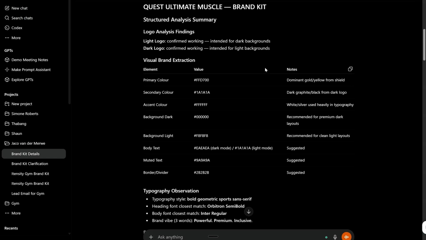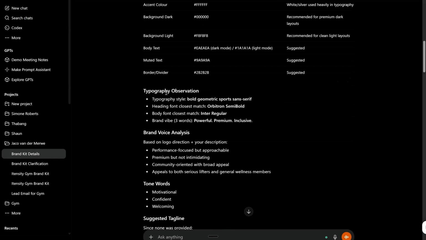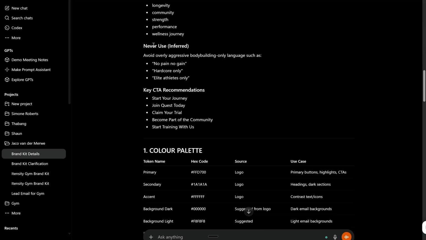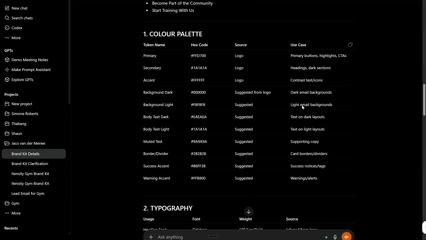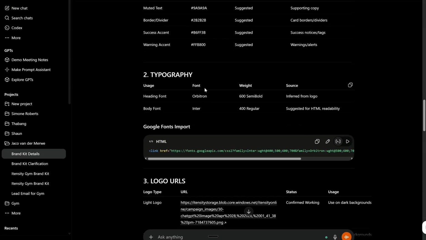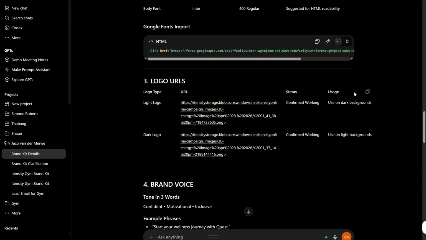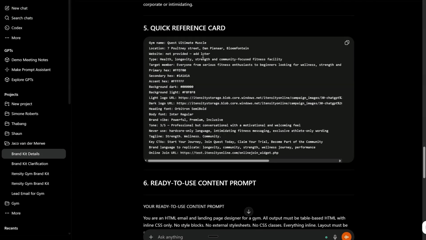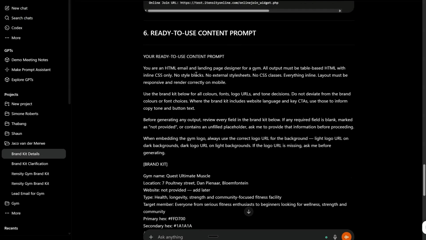It will give you your brand visualization, all the color structures, typography, brand voice, tone, brand language, things that we should not use, color template, the headings and fonts. It took the headings and fonts from the logo, the URLs, the brand voice, and this is now what we call a quick reference card. We can use this with any future prompts to elicit this specific brand image. And this is our ready to use prompt.